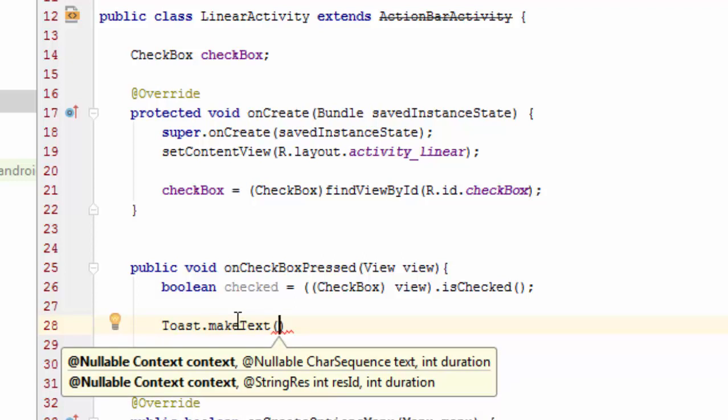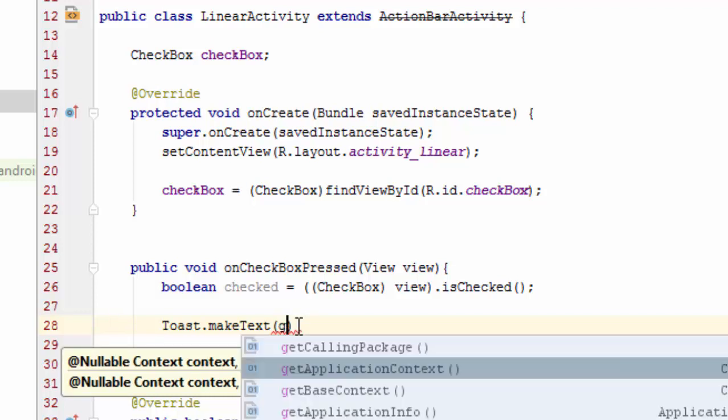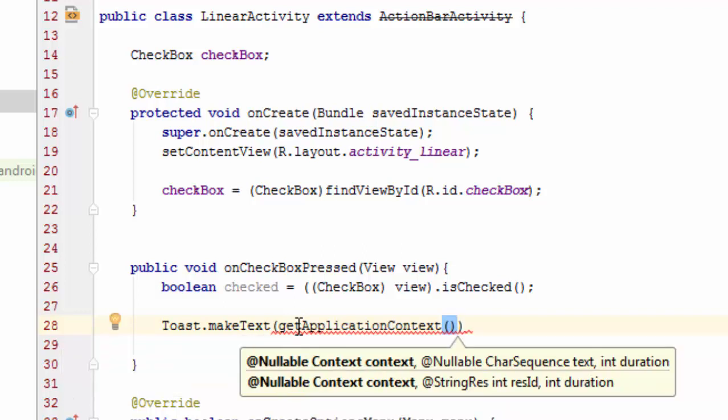So makeText, and the first parameter is going to be the context, which is this activity, and here's a shortcut for doing this. Now this doesn't always work because if your toast is nested inside an inner class of the activity, then you can't use this, because this would be referring to the inner class and not the outer class, which would be the activity. So we might run into this. It's pretty common. You can simply use this. I think we've seen this before when we start activities, or you can do getApplicationContext, and this is what you would do if you were working inside a nested inner class.